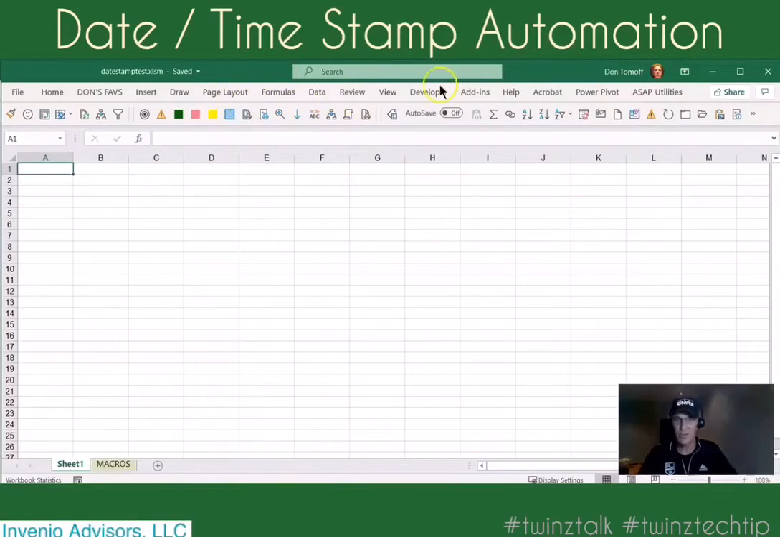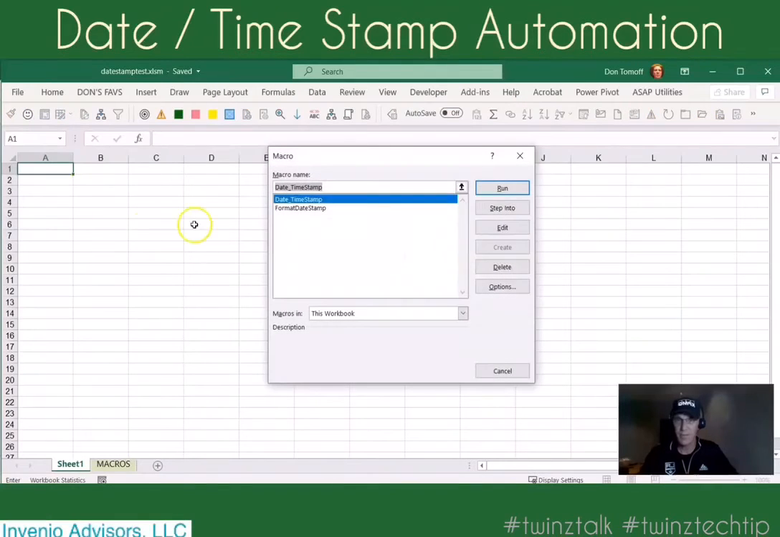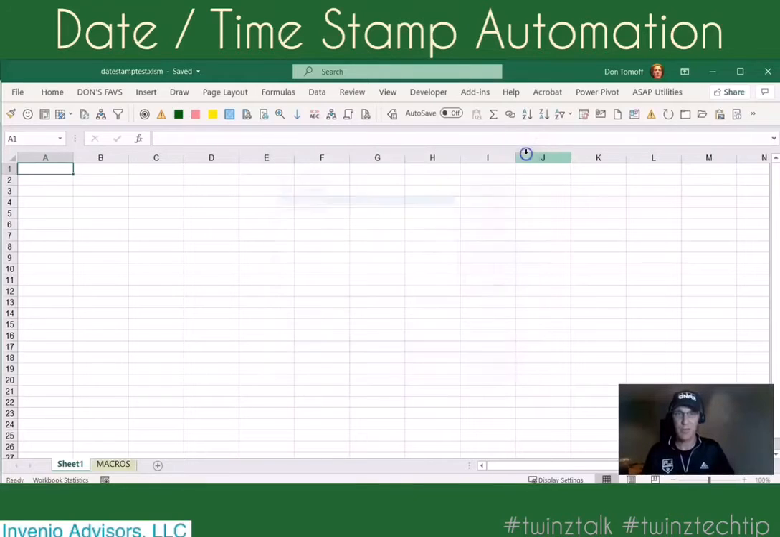So let's look at the macros that are in here quick, and it'll show me I have a date timestamp and a format date stamp. It will not show you what's in the workbook, but that's there. Okay, so I'm going to close this.